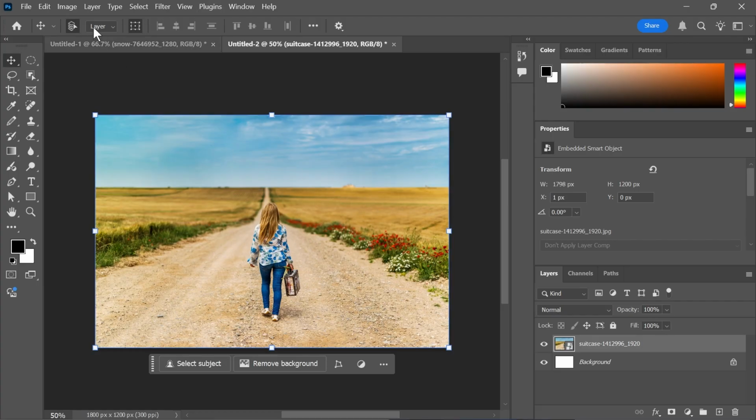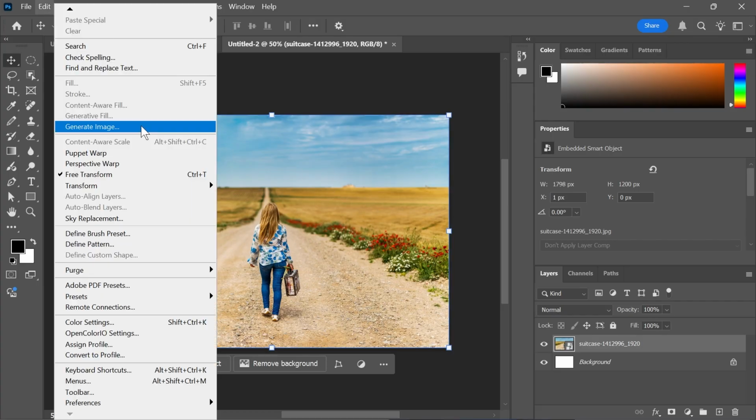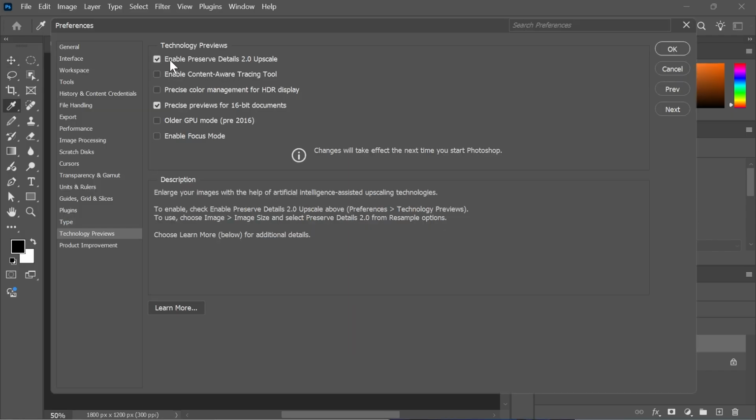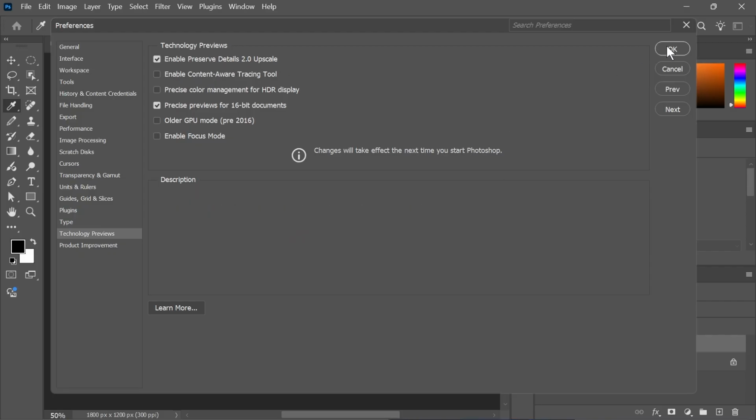So the first thing we need to do is click on Edit in the top navigation, scroll all the way down to the bottom and click on Preferences, and then select Technology Previews. Now from this window, you want to make sure Enable Preserve Details 2.0 Upscale is turned on and enabled, and once you've done that, you can press OK.